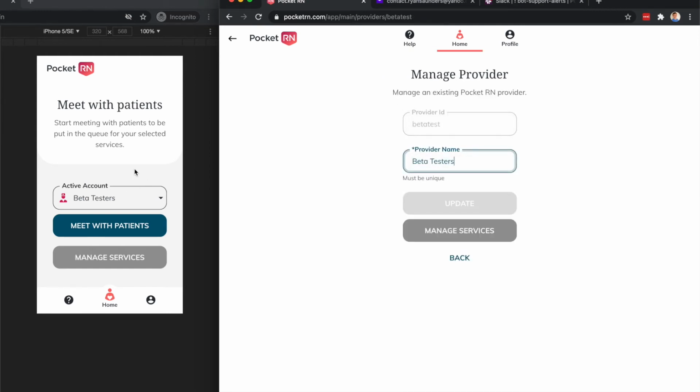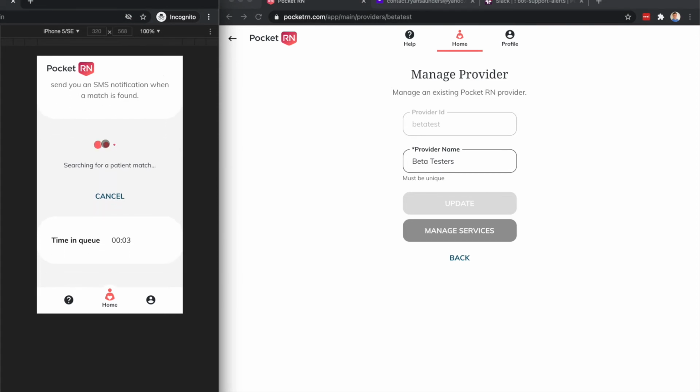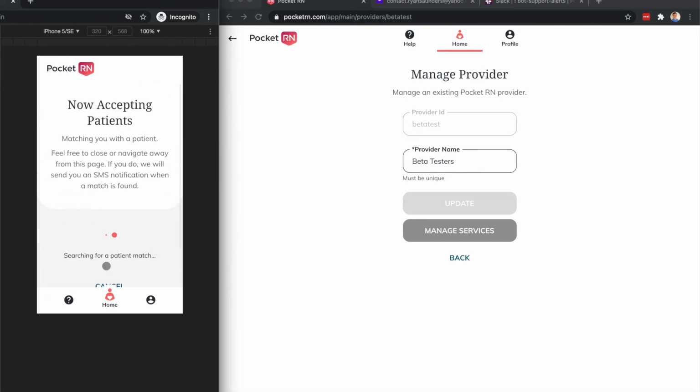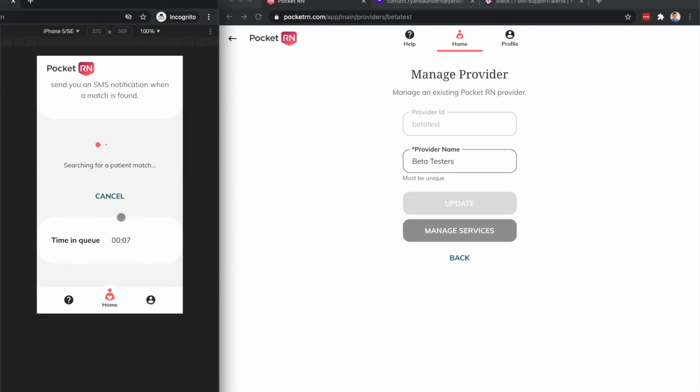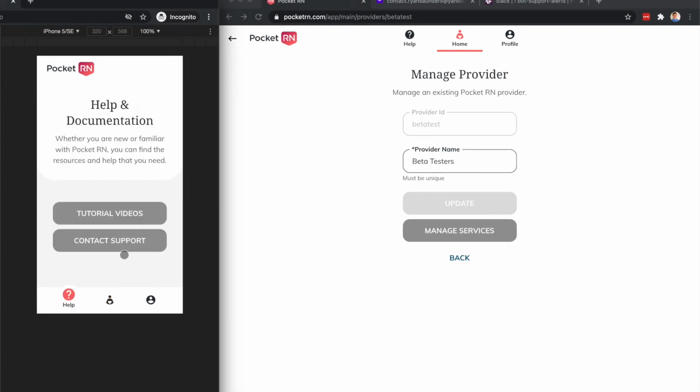Okay, so me as a nurse, I'm capable now of starting to meet with patients, which I could do just by clicking on this button. And it's going to enter me into the queue to look for patients. But there's not going to be any available because, well, no patients have requested help yet. But as a nurse, I can also go around and do other things on the application, such as review my tutorial videos or contact support.